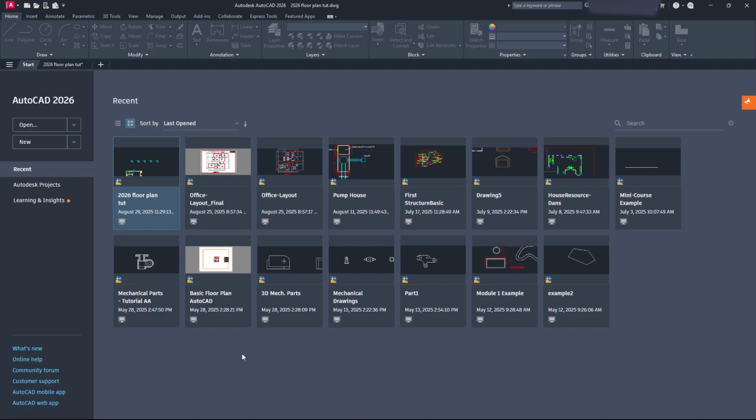Today we're going to be doing unit changes in AutoCAD. I'm going to show you how to change units and how to fix problems with units. So let's get into it.